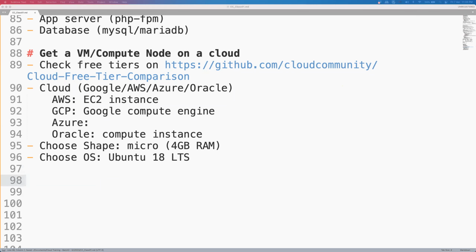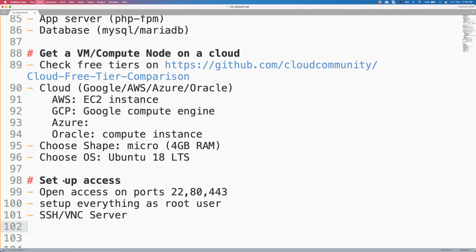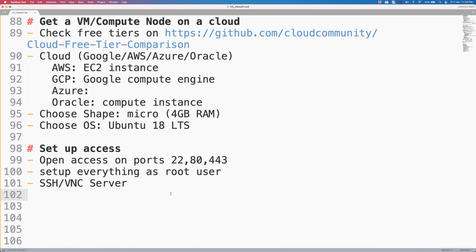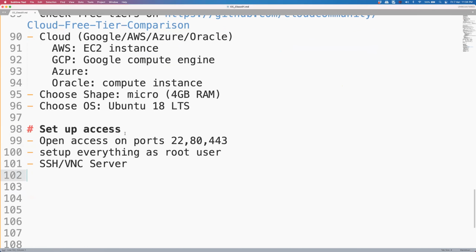So once you get the VM, the next step would be to set up that VM to use it from your computer, right? Because that VM is running in their data center. That data center might be in the US, India, Africa, Singapore, anywhere in the world, right? But you will be sitting here in India, and you have to set up and use that VM. So it's a remote computer running somewhere, and you have to use that. So first of all, you will have to open an access, right?